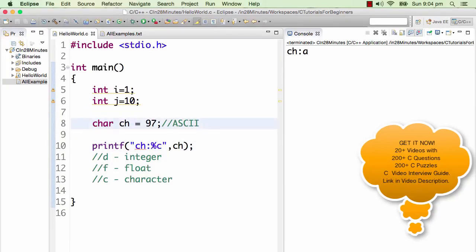Characters are internally represented as integers, but not as big as integers. They are smaller than integers, but the integer value of the character, the ASCII value, is what is used to store characters in the C programming language. And that's why when I stored 97, it's storing small a. When I store 65, you can try and guess. Yep, it's capital A.